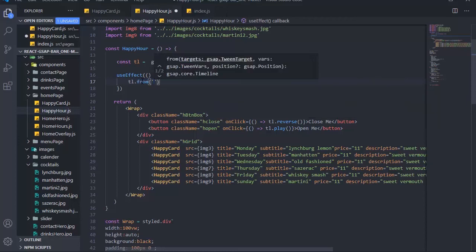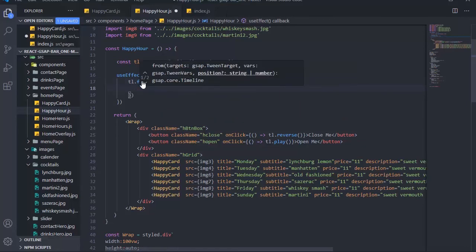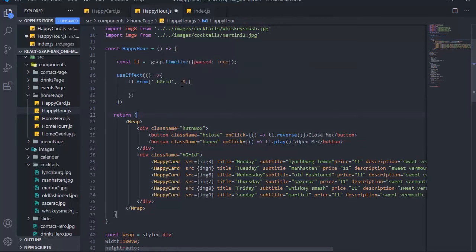Well, next what we want to do is pick what element it is, and it's going to be the grid, right? And you just put in the class name. Make sure you get your comma. Here you put your duration. This has since actually, since I started, been deprecated. Now you just put duration down here, but I'm just going to do it the way it is.